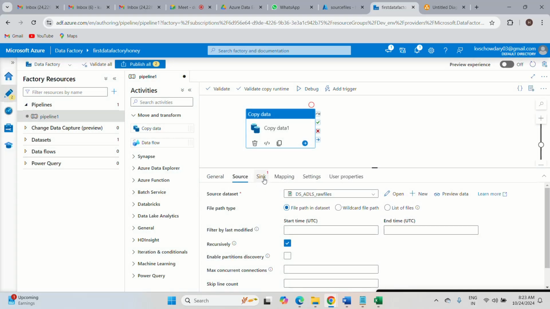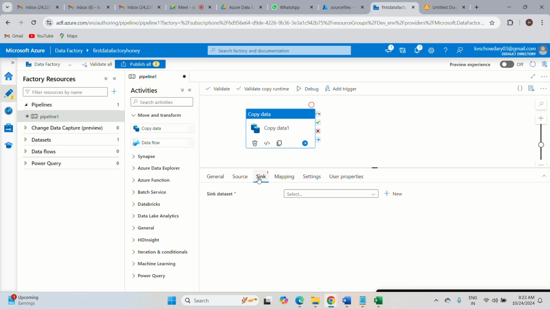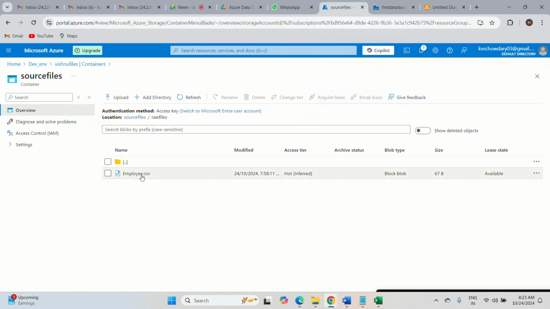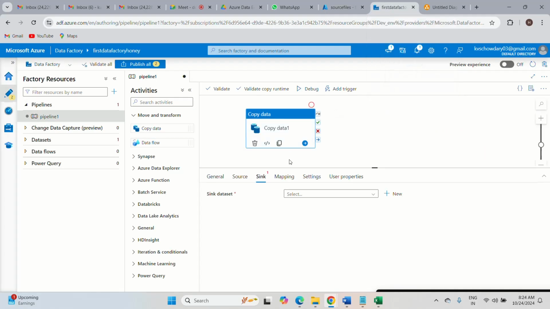Same thing, we need to implement for the sink as well. Sink is nothing but a target, right? We have the file in this location, and we want to copy that file to the target location, right? For this, we need to create the data set. Target means sink only.